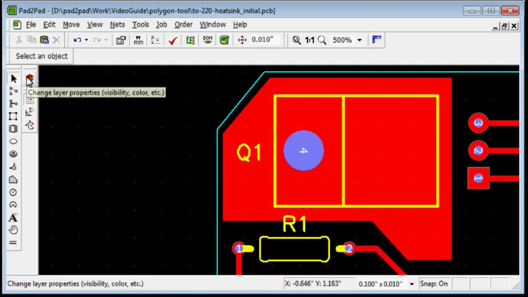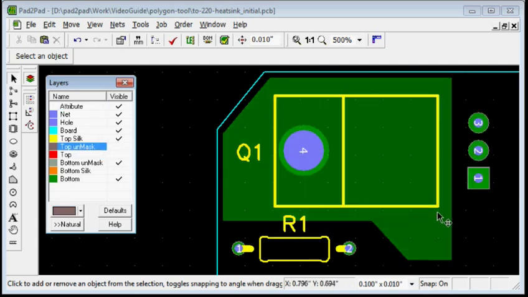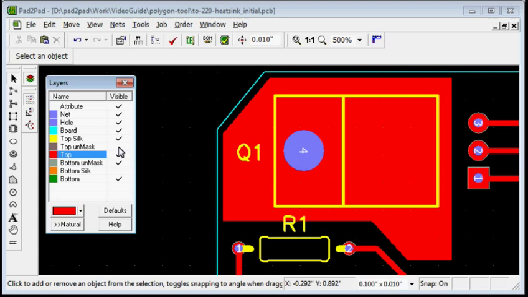Click the Layers View button. Uncheck Top and Top Unmask. The bottom polygon can now be seen as noted by the green color. Check Top and Top Unmask to see the top layers.